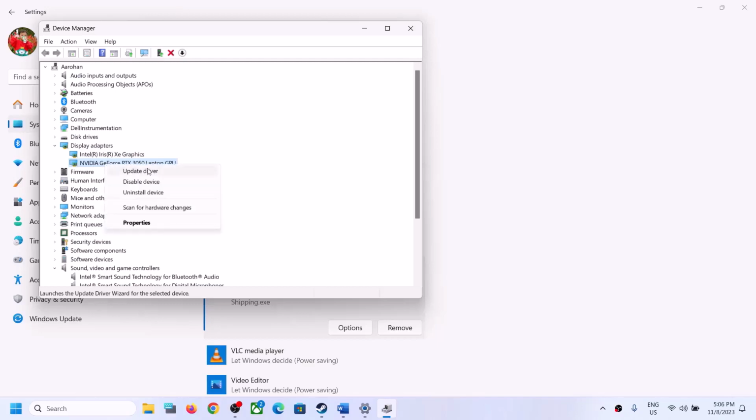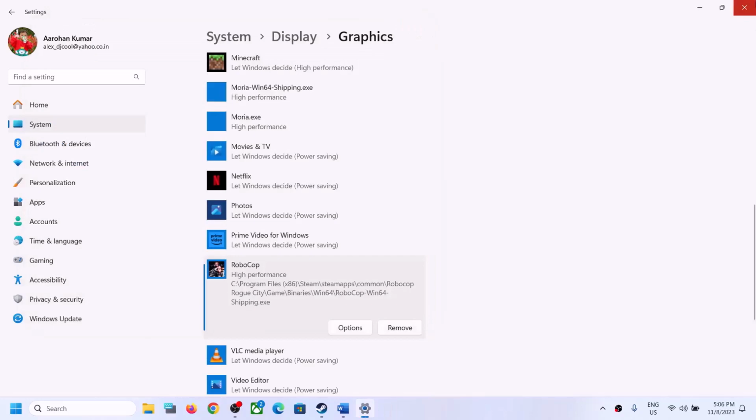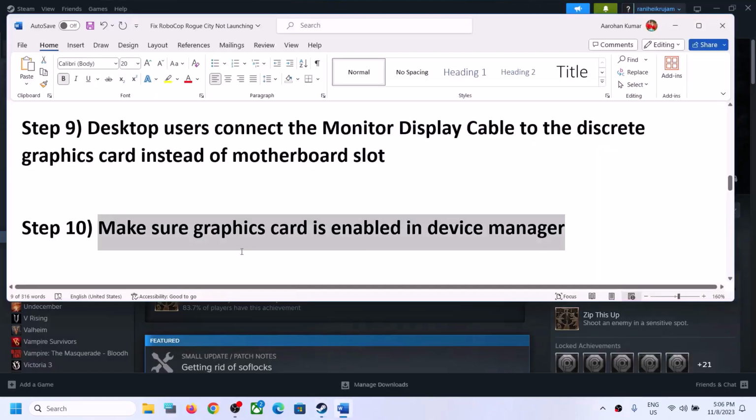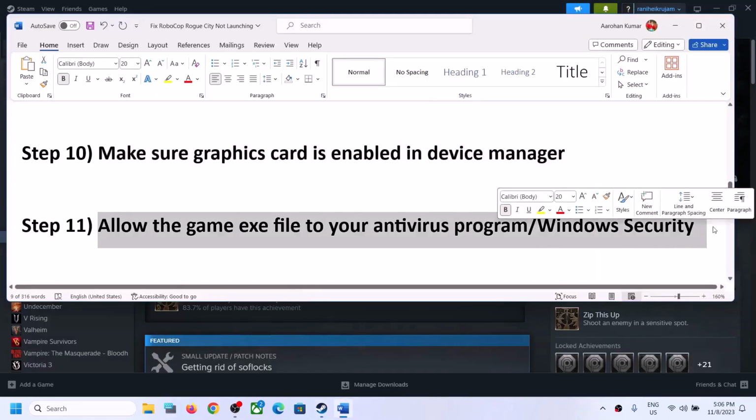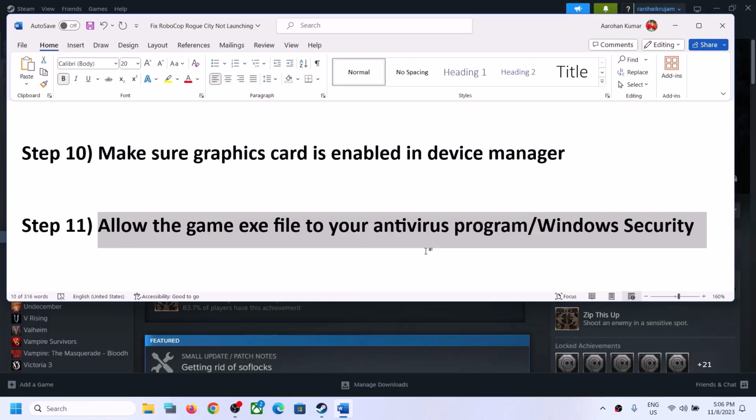So you can make a right click, instead of disable device you might see enable device. So if this is disabled you will see an option to enable device. So make sure it is enabled and then launch the game. Now the next step is to allow the game exe file to your antivirus program. So if you have any third-party antivirus like Avast, Norton, Bitdefender, McAfee, whichever antivirus program you have, make sure that you allow the game exe file to your antivirus program.